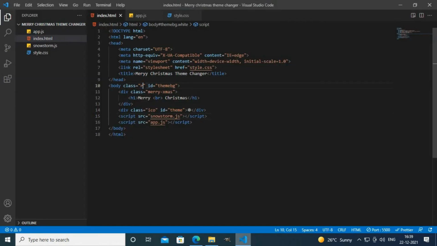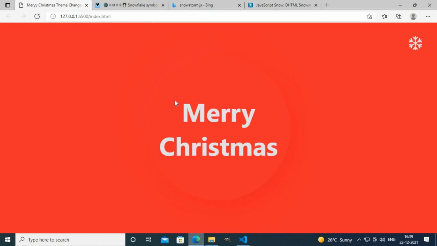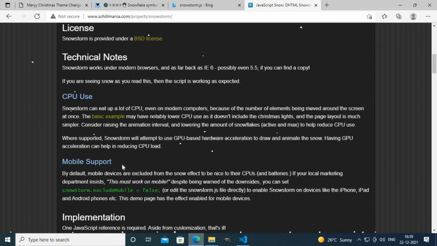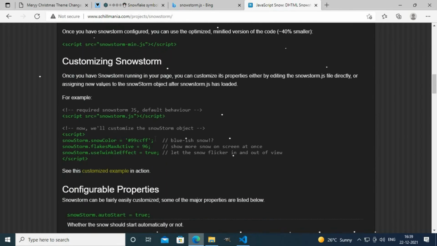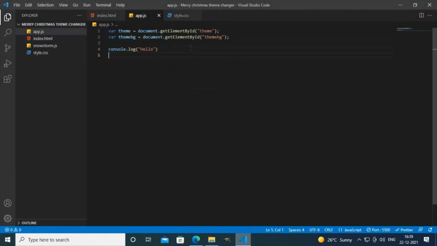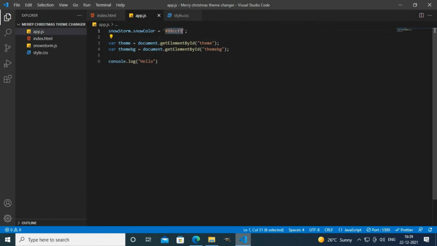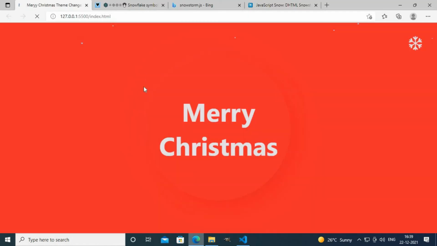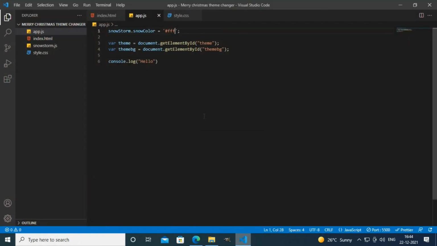So for a better view, you can change the background to red, and here as you can see I get a custom snow effect. There are many functions of snowstorm.js. You can add custom snow color and everything else. So I'm going to add custom snow color. I'm going to use snowstorm.snowColor, and I'm going to add white color for the snow, and I get white color snow here.